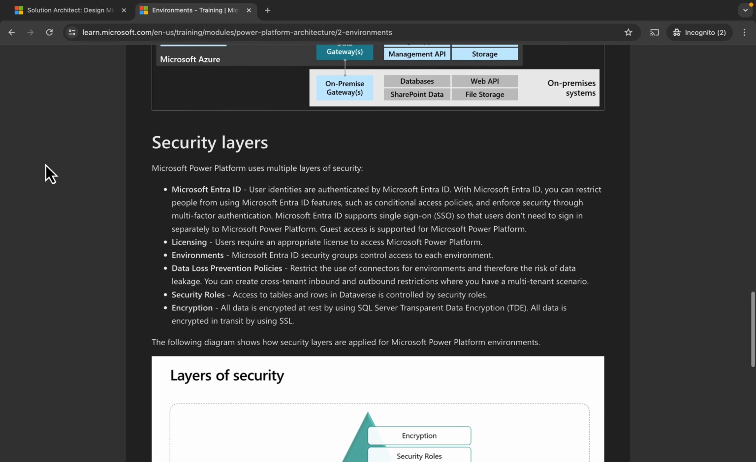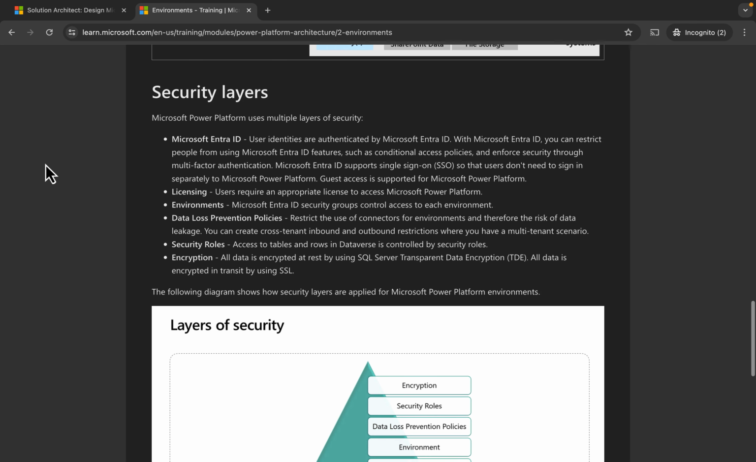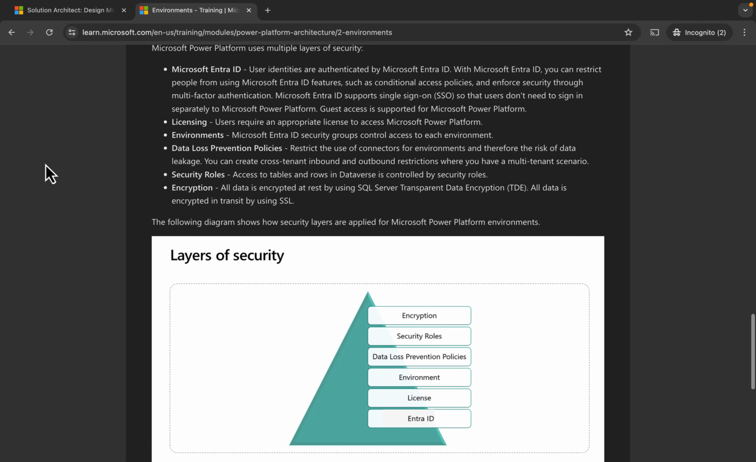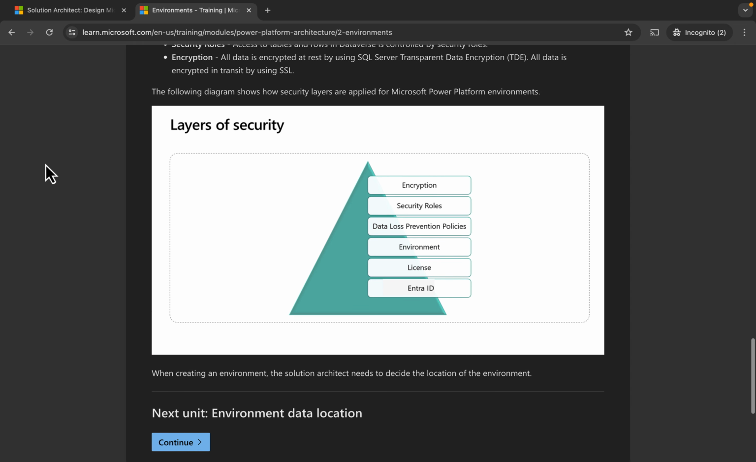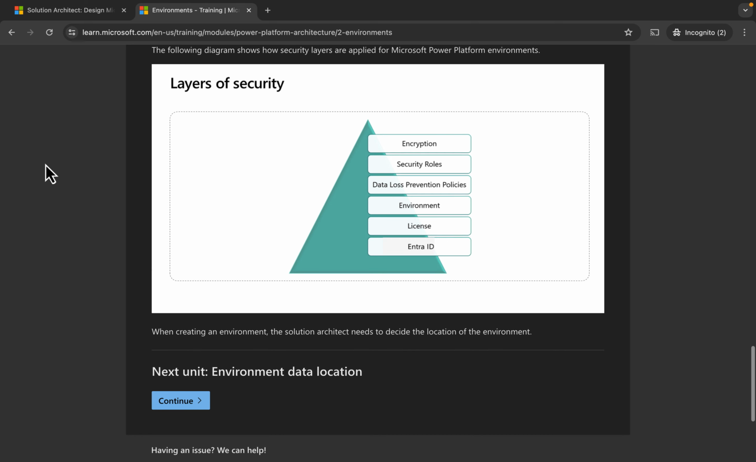Security roles. Access to tables and rows in Dataverse is controlled by security roles. Encryption. All data is encrypted at rest by using SQL Server Transparent data encryption, TDE. All data is encrypted in transit by using SSL. The following diagram shows how security layers are applied for Microsoft Power Platform environments. Layers of security: encryption, security roles, data loss prevention policies, environment, license, Entra ID.